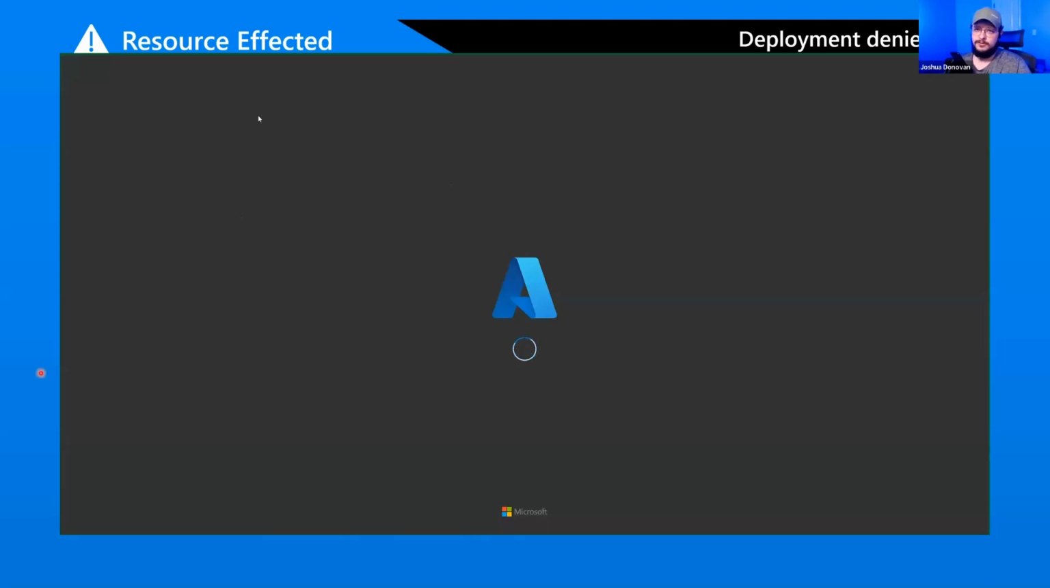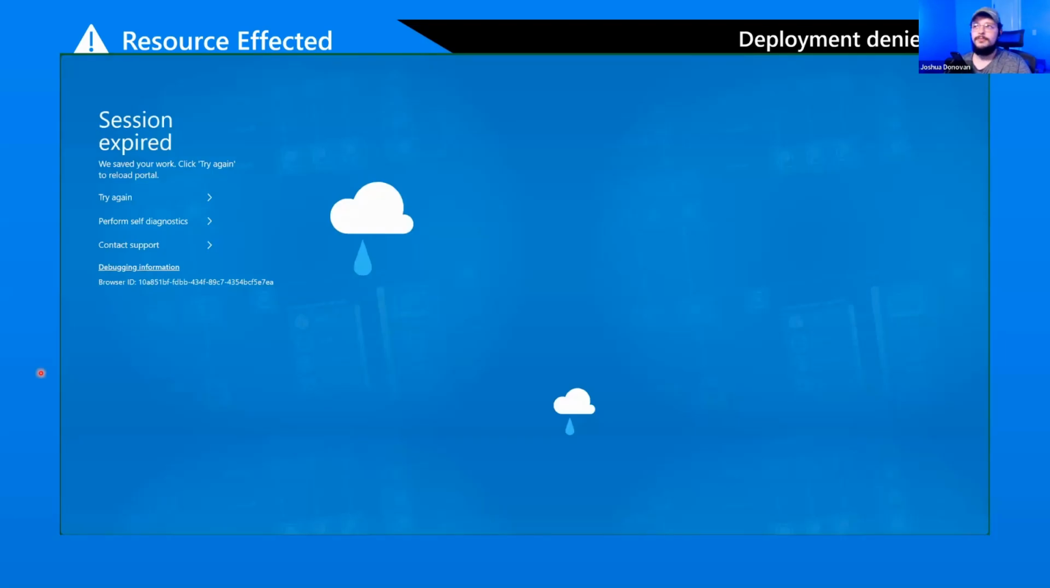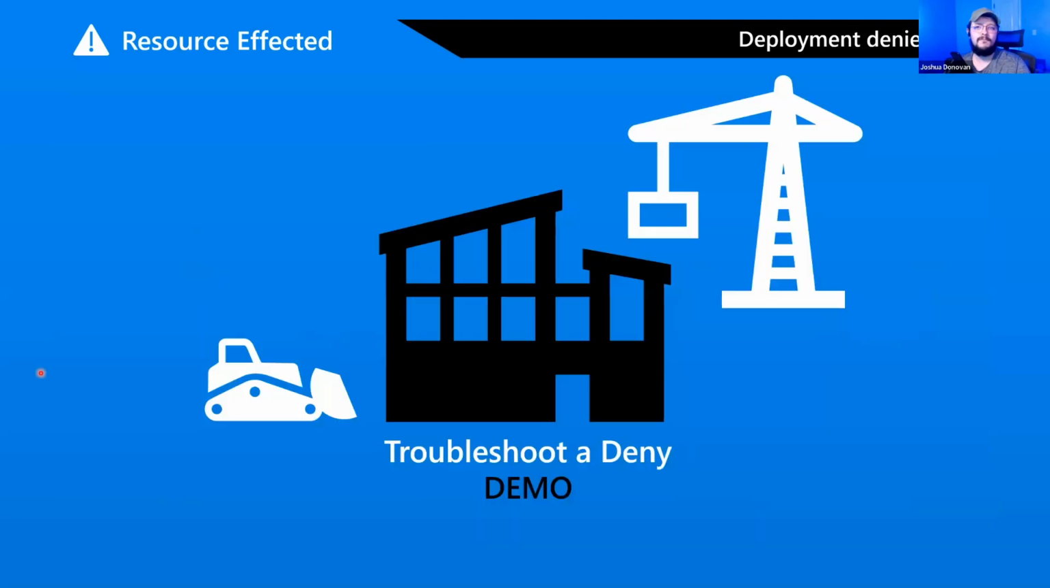If it will load. Oh, session expired, not fair. Okay, give me just a second. I'm gonna have to reload again to Azure.